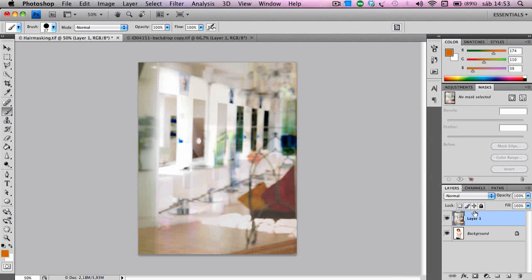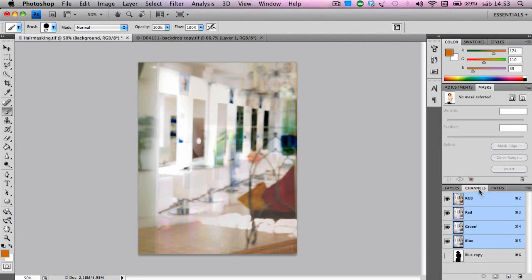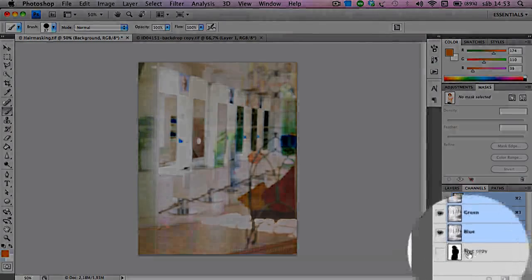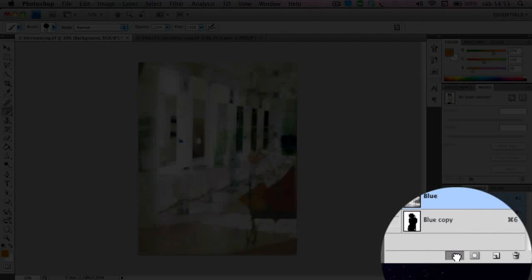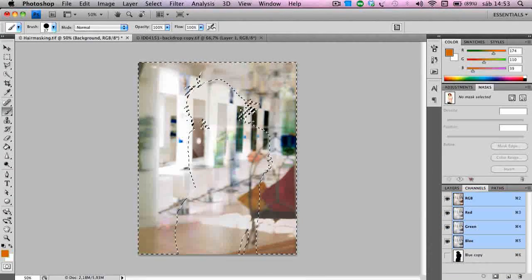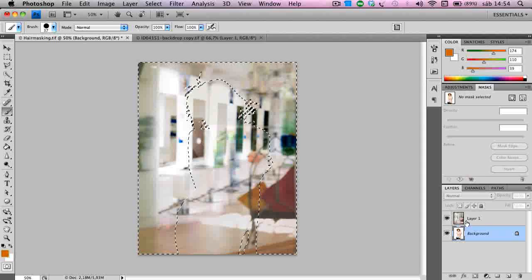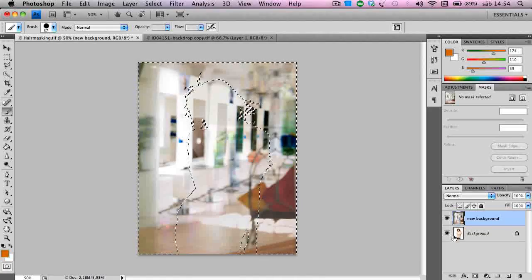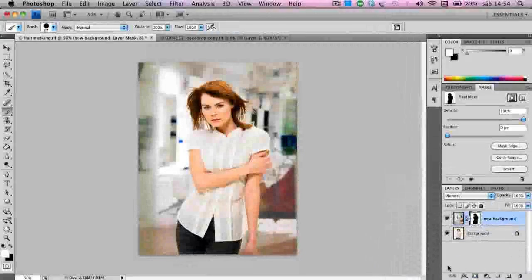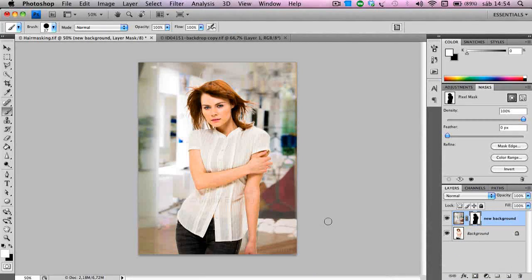Now go back to the channels panel, select the background layer, so the original image, then drag the blue copy to the selection icon, or press Command and click over the blue copy, like this. Now go back again to the layers panel, select layer 1, so the new background, and create a new mask. As you can see, the effect is very nice.